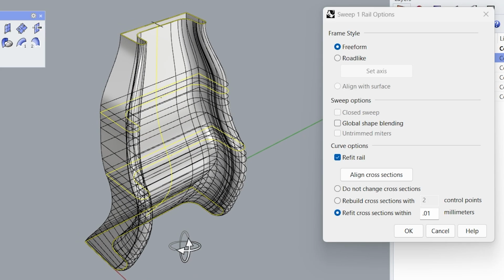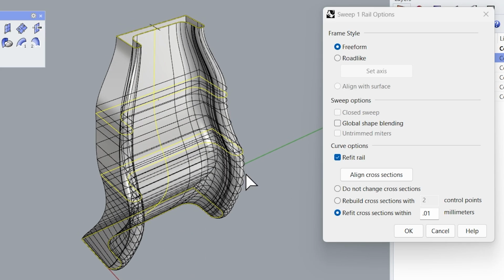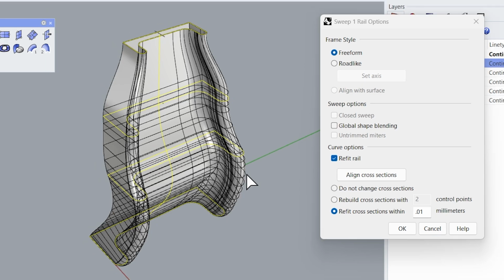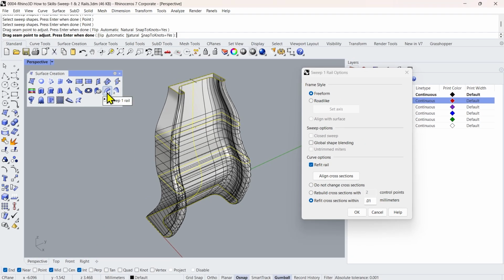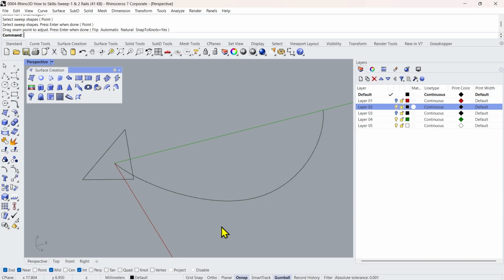So you can also do some powerful shape bending or surface creation by using multiple rails and multiple cross sections just by using sweep one rail. Let me explain with another example to give a clear explanation of what is the difference between road like and freeform kind of a sweep.